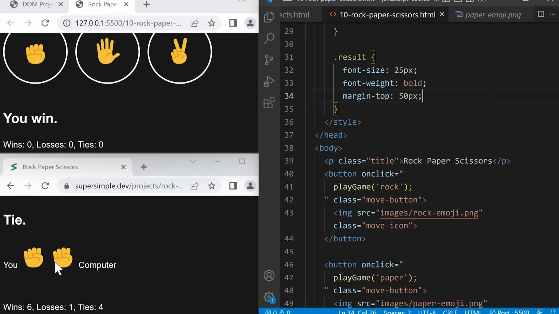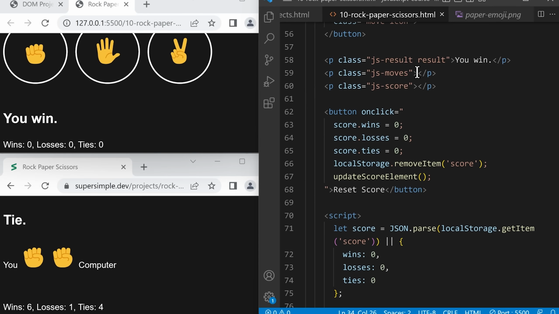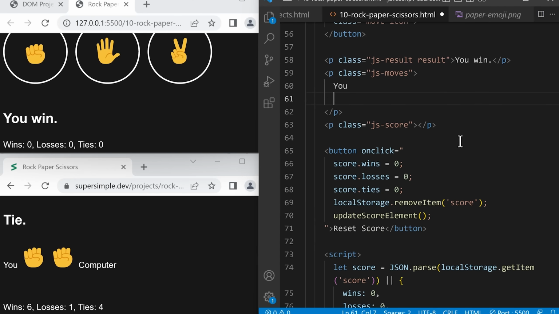Now let's style the moves. And again, we'll scroll down and we're going to add some fake moves in here so it's easier to style. So we'll type U and then an image. So let's use the less than image and the source attribute. And let's just load the rock image and the scissors image for the computer.